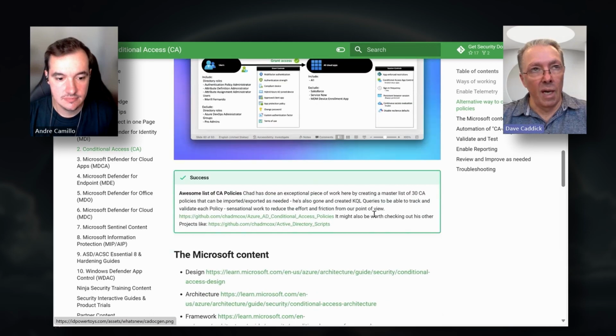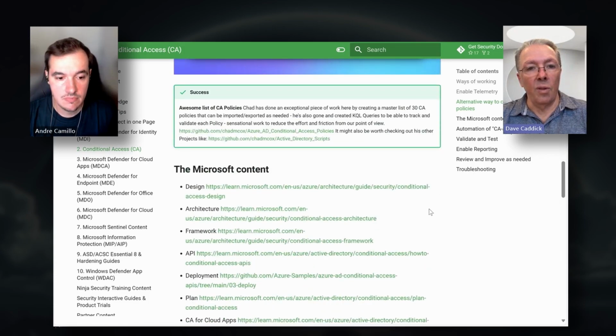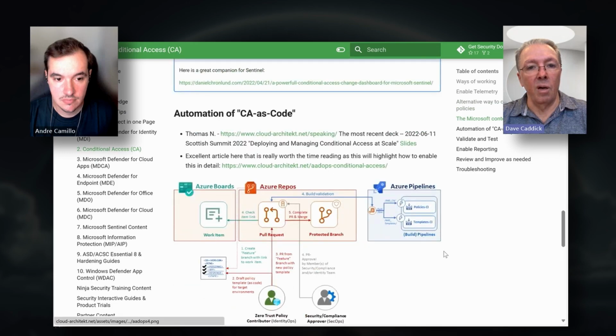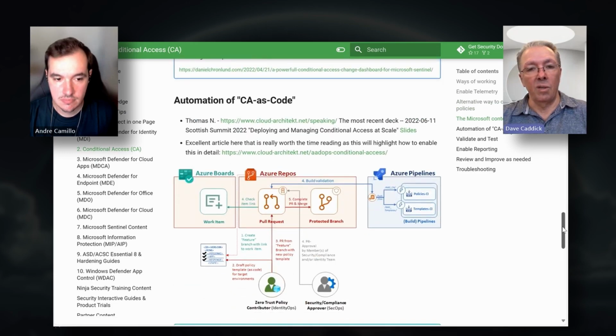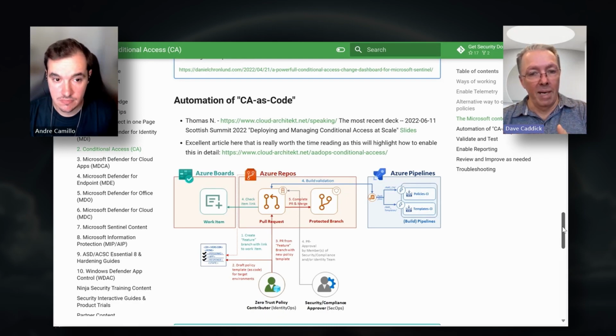If you're part of a managed service provider or a managed security service provider, okay, the one thing I would start to look at is come down here for automation of CA as code. Because if you can automate it, it's much quicker, faster, and better, because you're now taking solid policies every time and you're not having to reinvent the wheel.